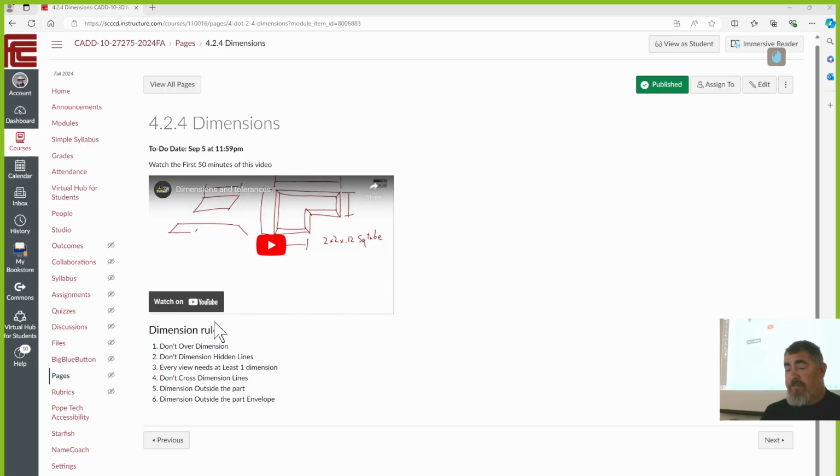For my dimension rules, there's 6. A lot of books will have like 2 pages of rules, and I boiled them all down to 6. The placement isn't really a rule, it's just kind of how to decide. But these are kind of the most important things.